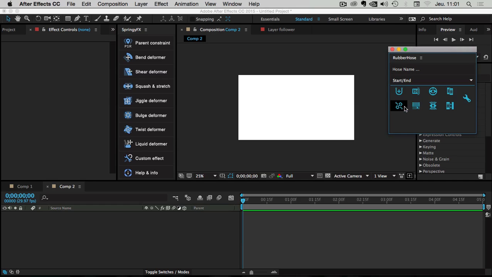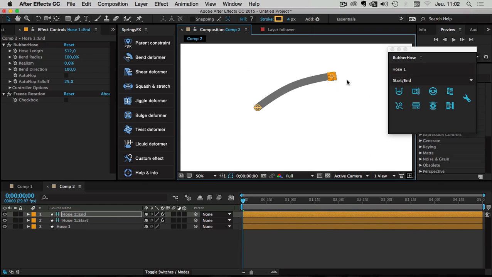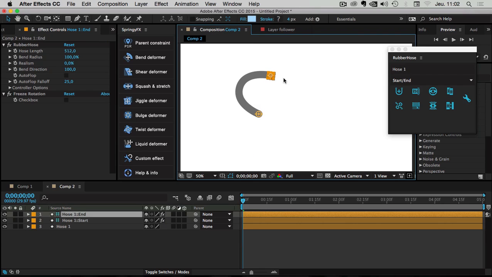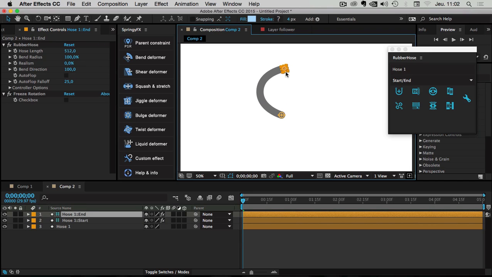I will create a start and end hose. I will create it just by clicking this little guy. As you can see, I have a hose end, which is this one, and a hose start, which is this second one. What would be cool is to use this automatic bending hose to create some, for instance, antennas or some bending hose automatically with secondary motion created by my parent constraint.